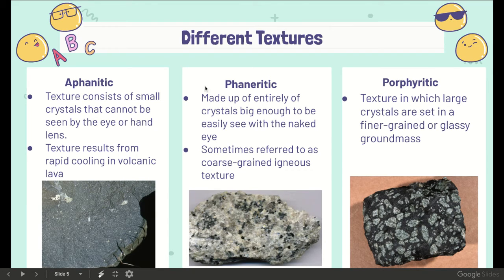Next texture is called phaneritic. These ones have larger crystals that you can see with the unaided eye, with the naked eye. Sometimes called coarse-grained, but these will be mostly your intrusive igneous rocks.